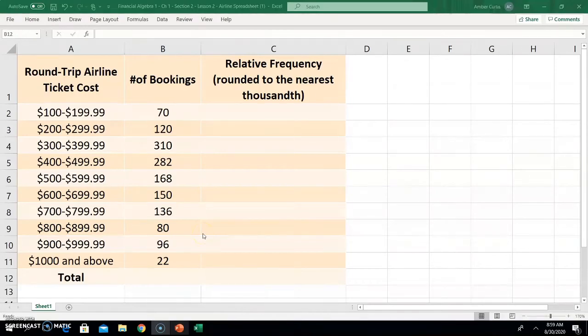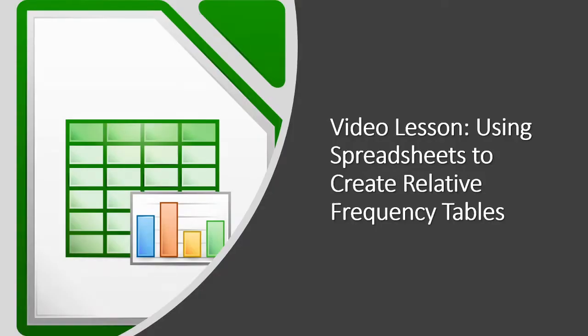Going to walk you through the process. The topic of this lesson is using spreadsheets to create relative frequency tables. Let's take a look.